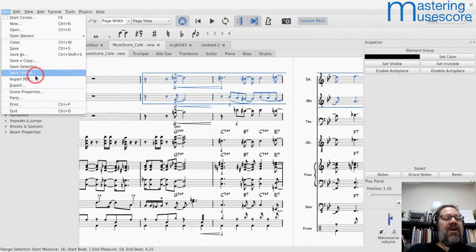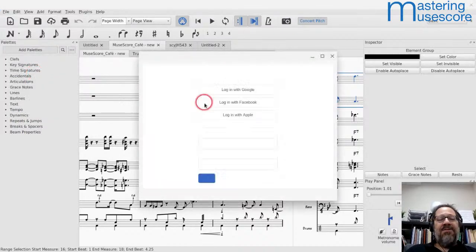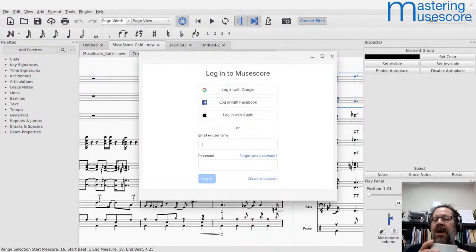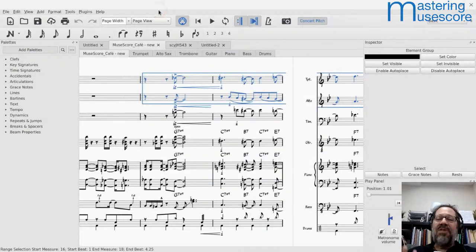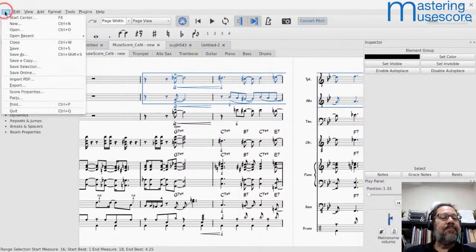So save online. If I do that, this is how you can save to MuseScore.com. And apparently I haven't done it from my new computer yet, so it wants me to log in, and I'm not going to bother doing that right now. But this is one way to save to MuseScore.com from within MuseScore. You can also go to MuseScore.com and say upload score or whatever the command is over there. So you can save online either from within MuseScore or from MuseScore.com.